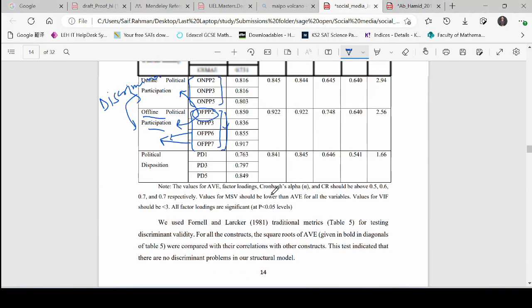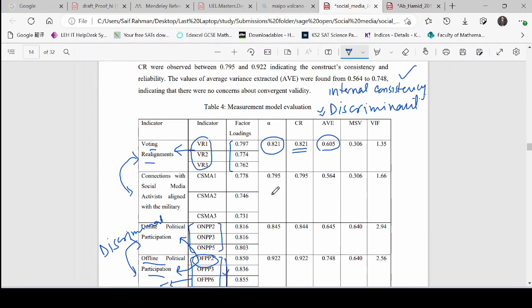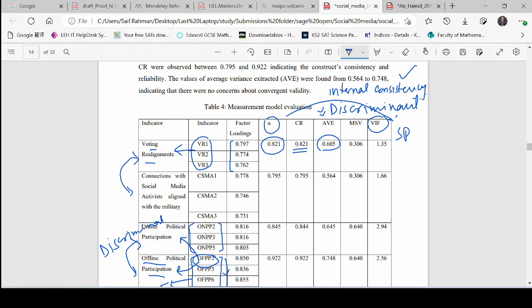So I can show you in the example here. The CR values, VR, this is 0.82, AVE is this one, MSV and VIF. So VIF and Cronbach alpha, these two you can calculate with the help of SPSS, right? The VIF should be smaller than 3. So you can just write the VIF of all of these. And factor loadings should be greater than 0.60 as I discussed.